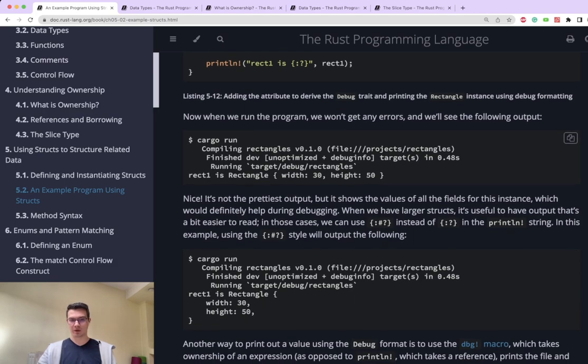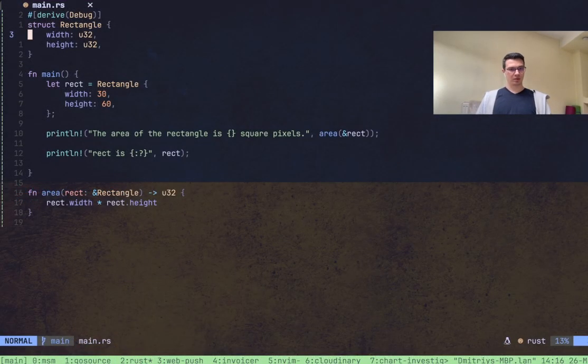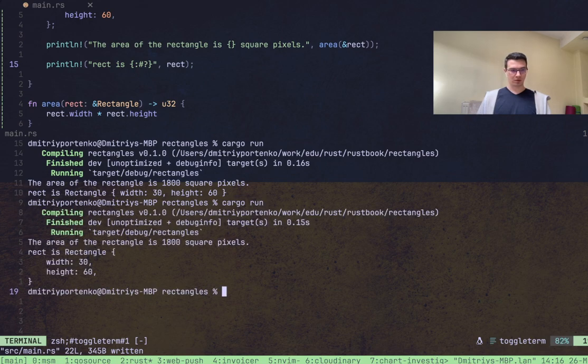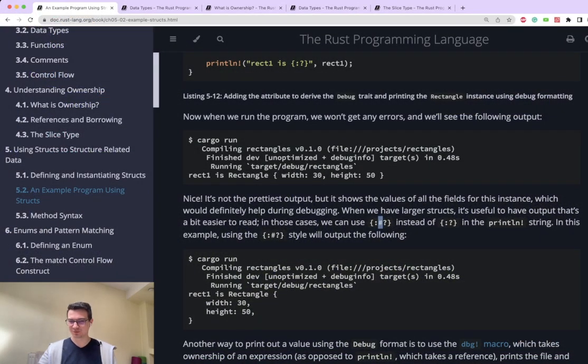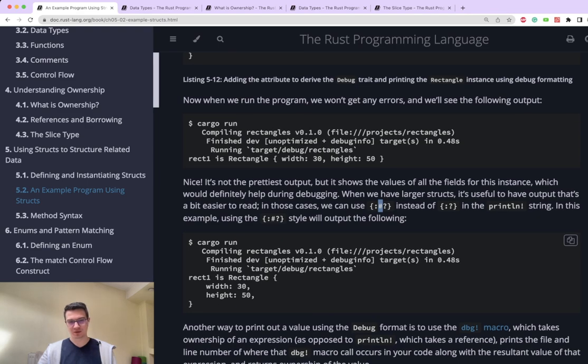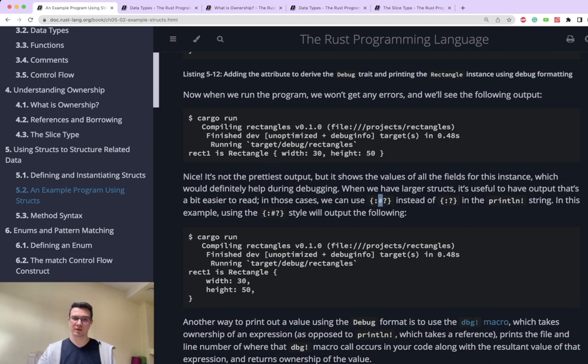So now when we run the program, we won't get any error and we'll see the following output. I actually want to try, okay, yeah, this one, which is pretty print. Oh, it's more styled now. Very pretty. Okay. Yeah, and so nice. It's not the prettiest output, but it shows the values of all the fields for this instance, which would definitely help during debugging. When we have larger structs, it's useful to have output that's a bit easier to read.